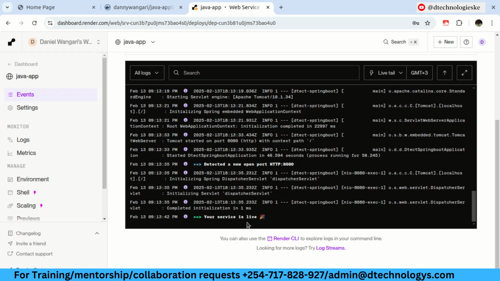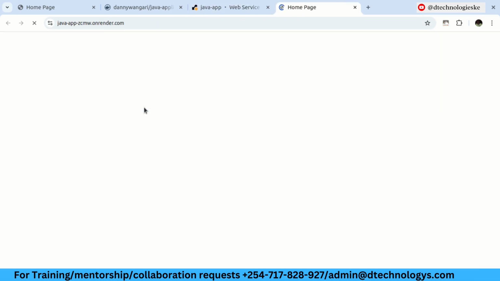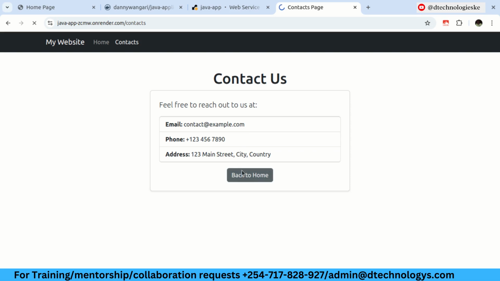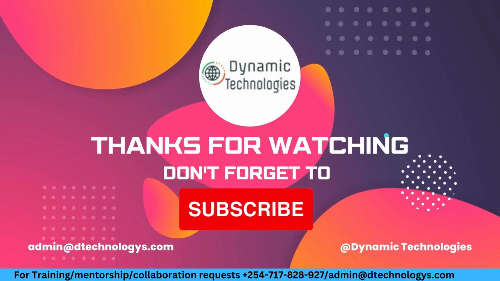After a few minutes, we see that our service is live. So let me go back here. We see that we have a subdomain generated for us. Just click on that. And there we go. We see that our application is now accessible from a given subdomain. And remember, you can share this subdomain with anyone in the world, and they will be able to see the application that you have built. It's as simple as that.